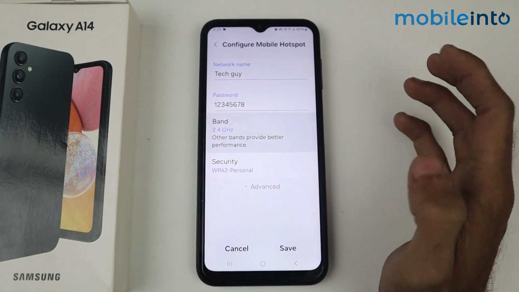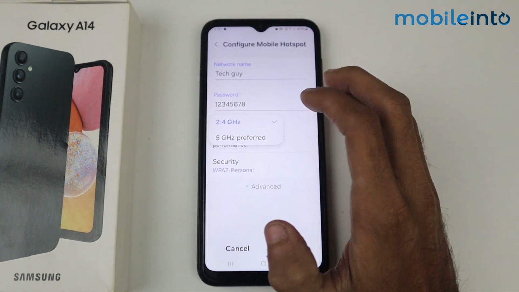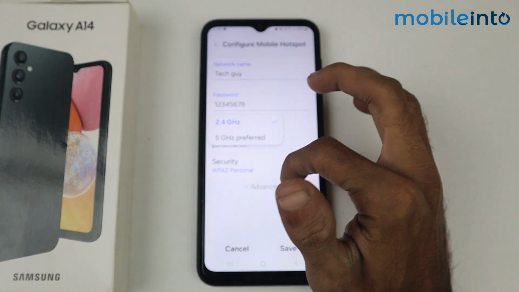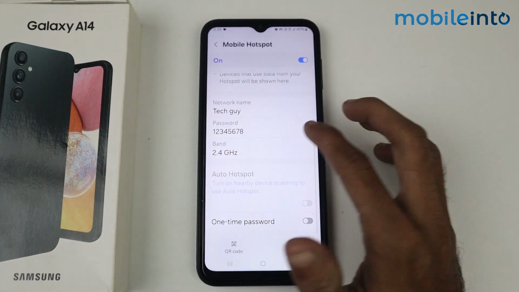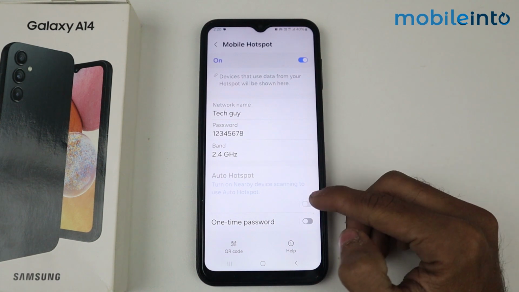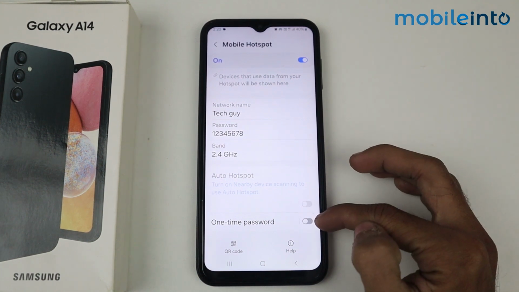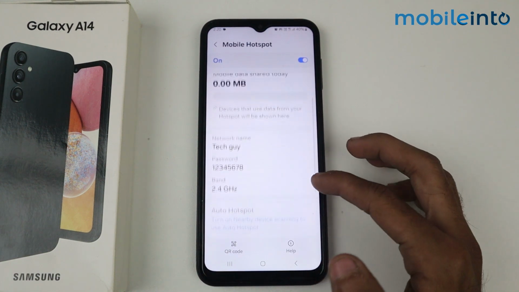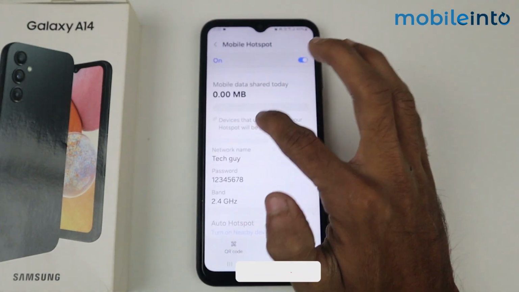Tap on the band here. If you want to set up for 5 gigahertz, you can select it, and if you want to set 2.4, you can set this one. If you want to enable auto hotspot, turn it on, and you can also use one-time password all the time, so that when you connect, the device will be shown here. All the data will be shown here.